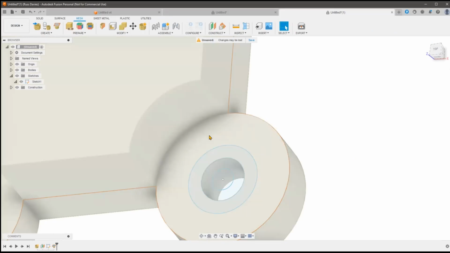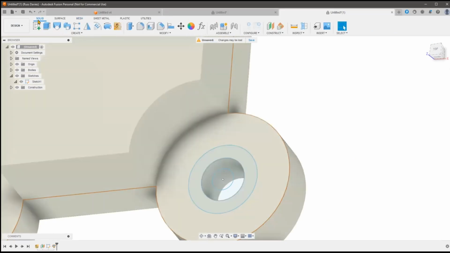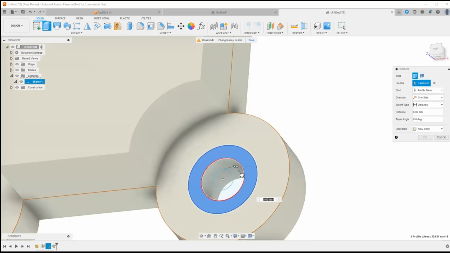And then what we're going to do now is go into solid mode, and we're going to click, and we're going to extrude it, and we can extrude it and nothing's happening. If we go into cut, it won't cut because it can't find a body to cut, because of course it's set in a mesh.